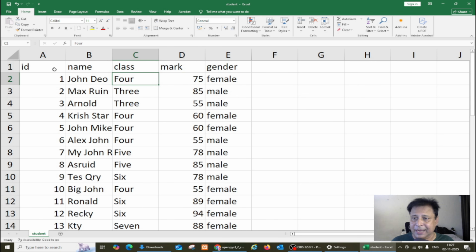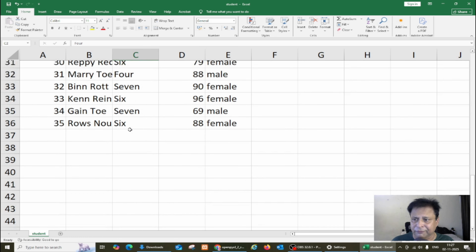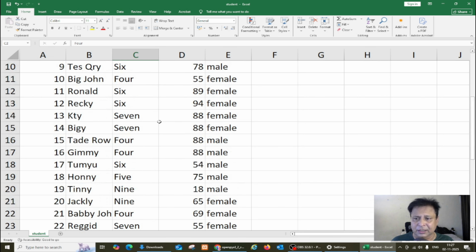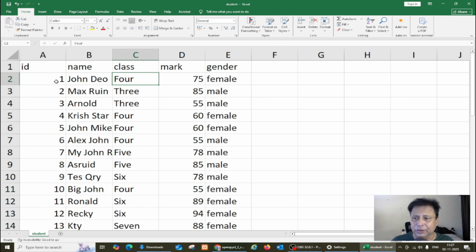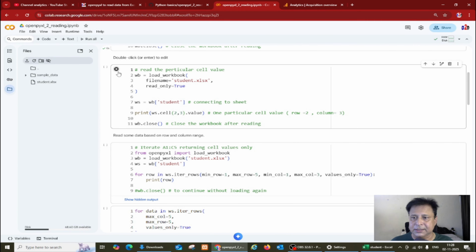So first is ID, name, class, mark, gender. You can see this is roughly 36 rows up to there. So let us see the second row and the C column. It is here. Here you can see the 4. This is the value we want to retrieve and display it. Let me just run this cell.